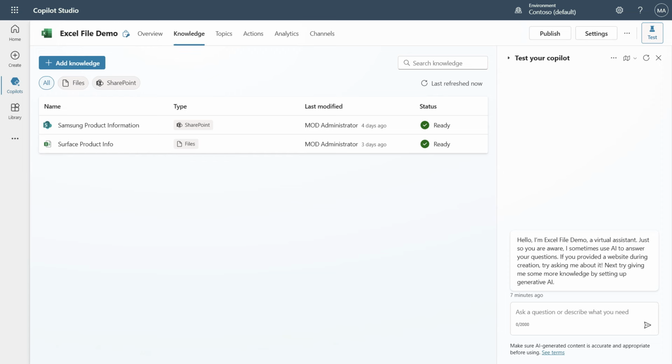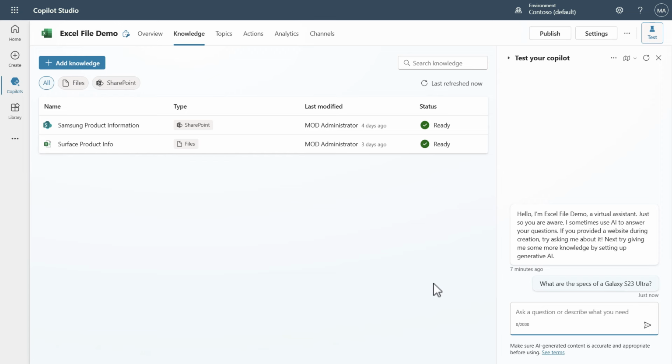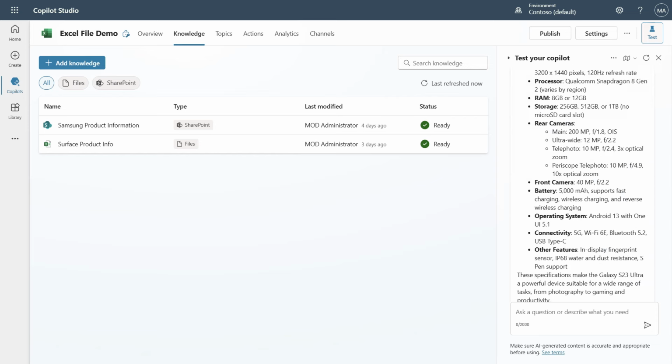Needless to say, there are work efforts to make this better, but I just want to show you the difference between this today and how it works. So the first thing I'm going to do is ask what are the specs of a Galaxy S23 Ultra, and I want you to pay attention to what's happening here as we go. We're going to see it go out and ask the question. And again, it's going to search this Samsung product information inside of our typical generative answers path.